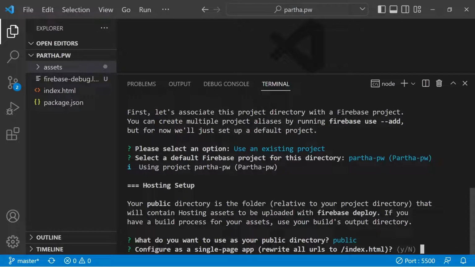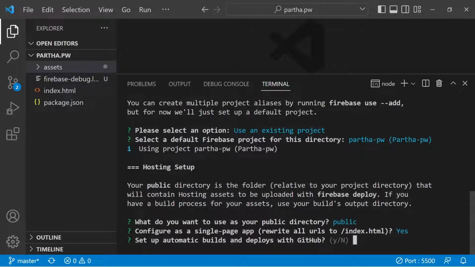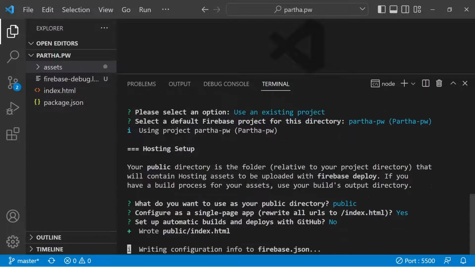This is actually useful for your React and Angular applications. In that case this option should be yes, meaning every request should go to index.html. You can say yes. Once you click yes, the next question is whether to set up automatic builds and deploys with GitHub. Guys, it depends on you. If you say yes, it's going to open GitHub and do all the configuration. But I'm going to create another video on how you can set up automatic deployment. Let me click no, and click no.